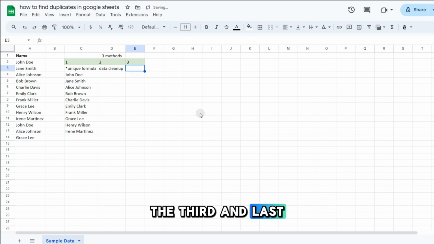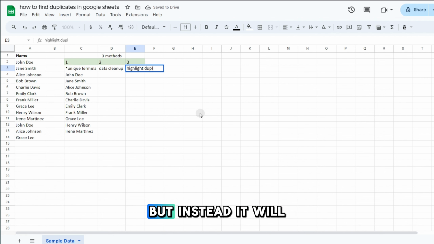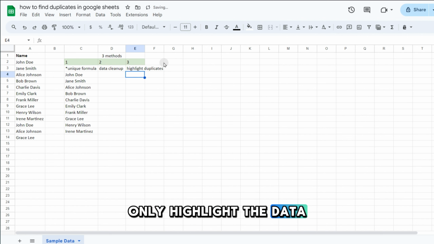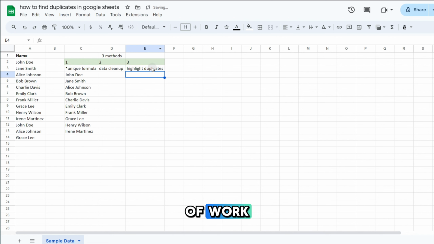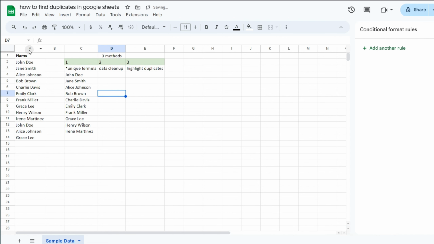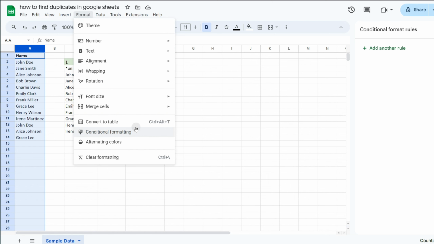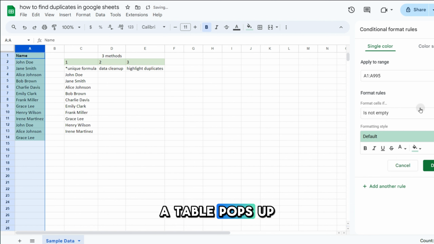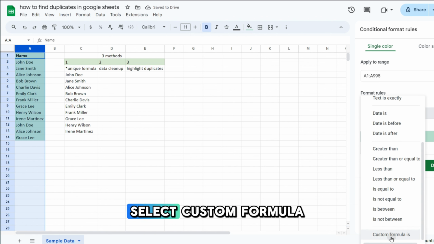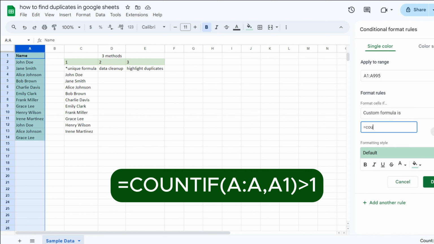The third and last one, this method will not remove any duplicate values, but instead, it will only highlight the data. It requires a bit of work. Now, we need to select all the range of values you want. Then go to Format, then Conditional Formatting. A table pops up on the right side. Come to Format Rules and scroll down. Select Custom Formula. Use this formula on the screen.